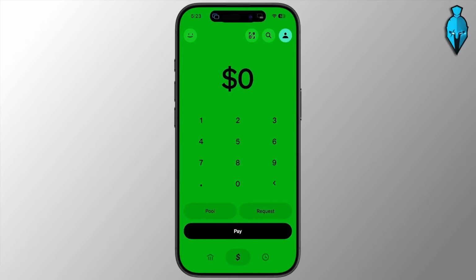In this guide, I'm going to be showing you how to set up automatic stock purchases on Cash App.